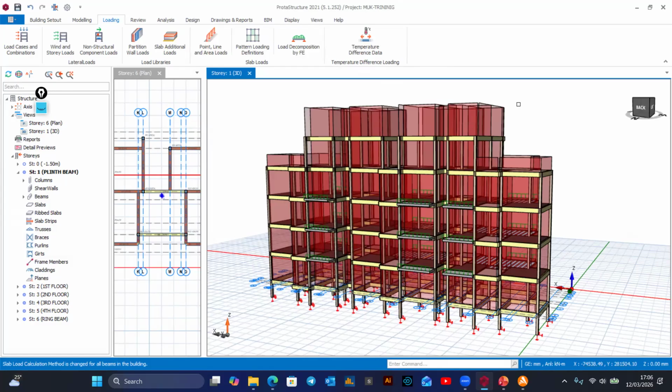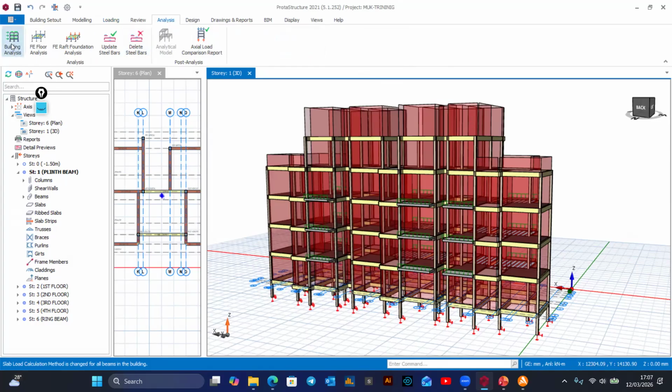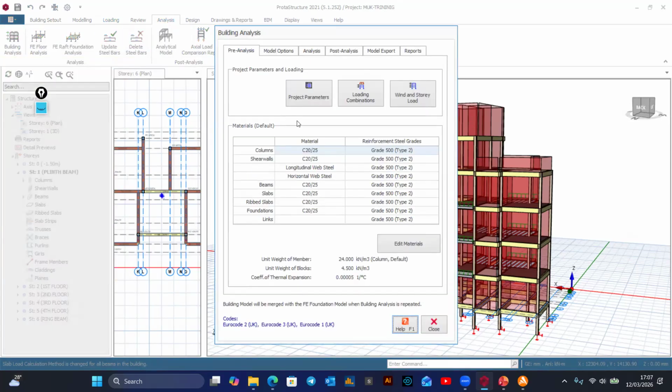So you have already got one report so far. The report that you have got is to do with axial load decomposition. Now let's click on analysis, then building analysis. Analysis, building analysis, then click on analysis again.